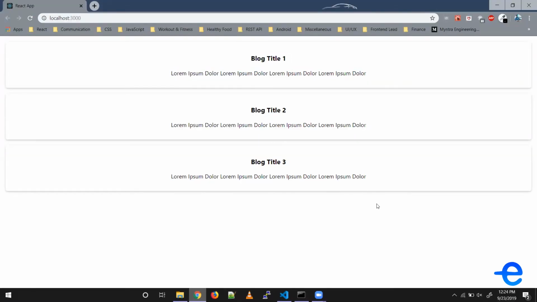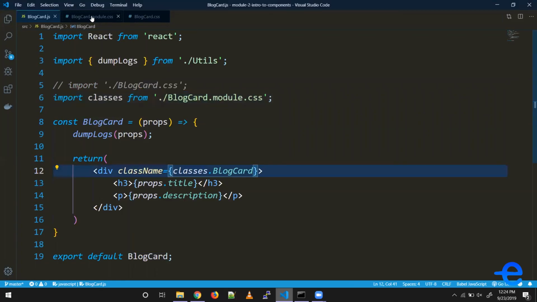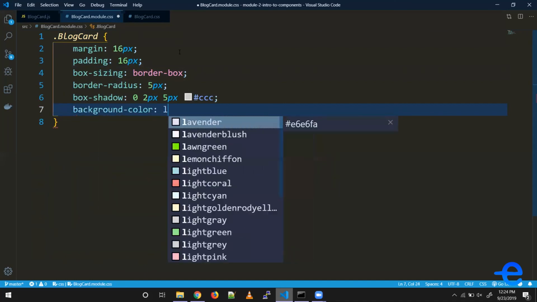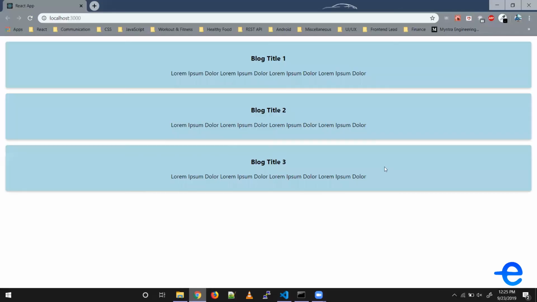We've got these cards. If you change anything here, let's change the background color. Let's make it light blue. As you can see, all my cards go light blue. So that's how you create a CSS module file and that's how you use it.